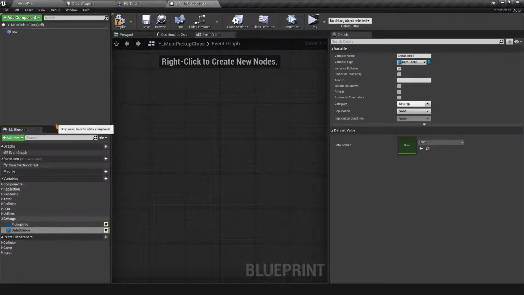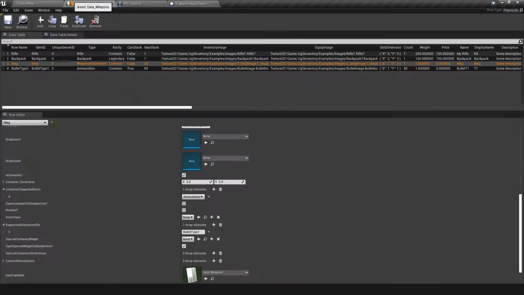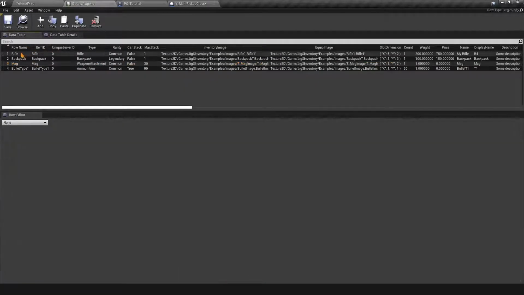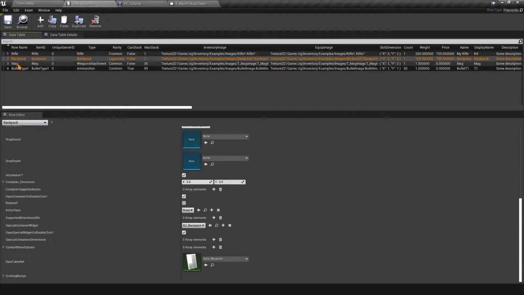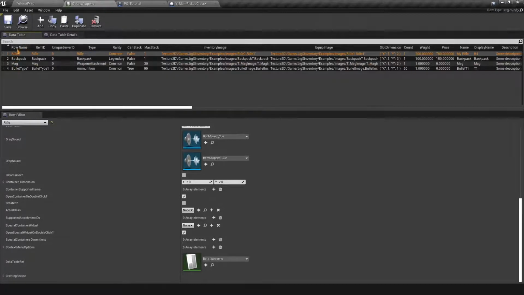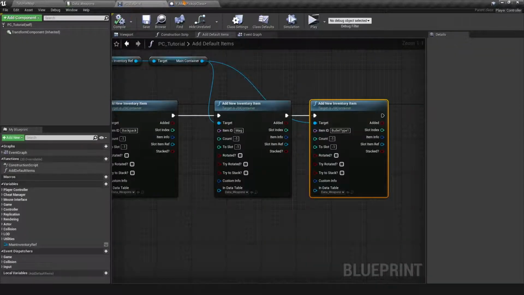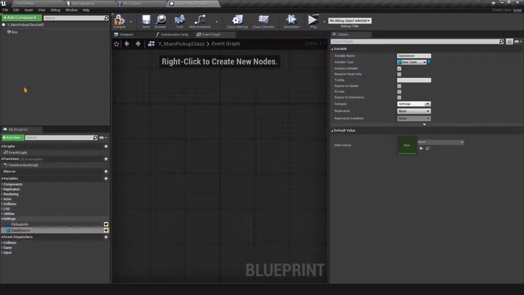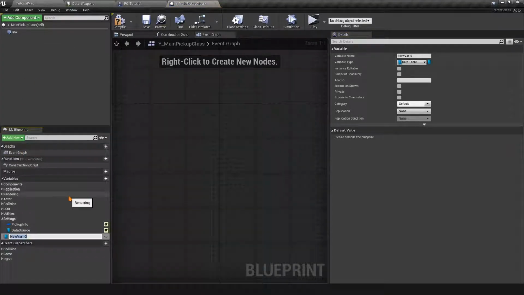And of course we need an ID, because a data table wants an ID, or a name inside the data table, or like a row name essentially. All these names right here are row names, and if you want to search for something in a data table, you need to provide that row name. So that's why we need to add another variable here, and we're going to call it item ID, for example.